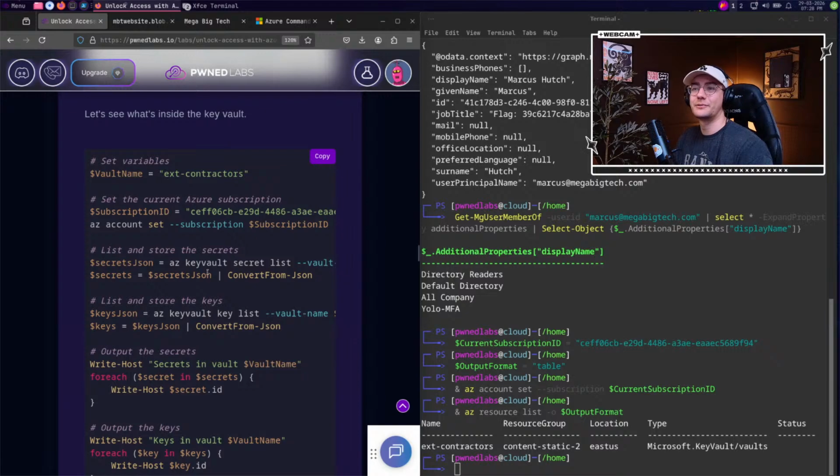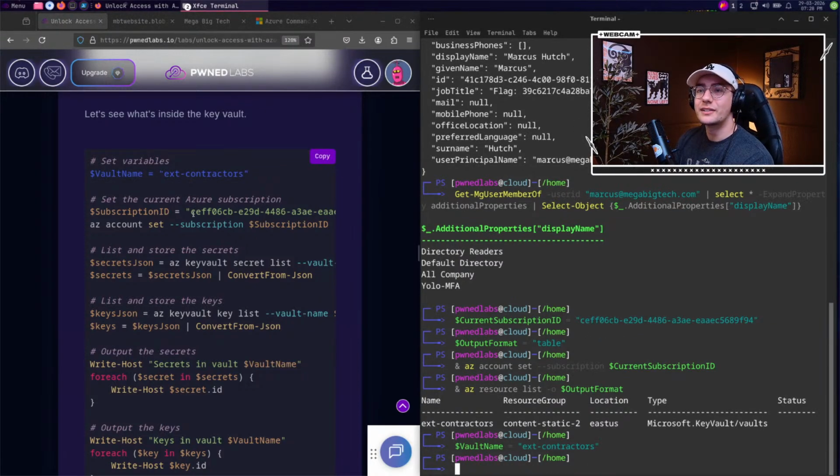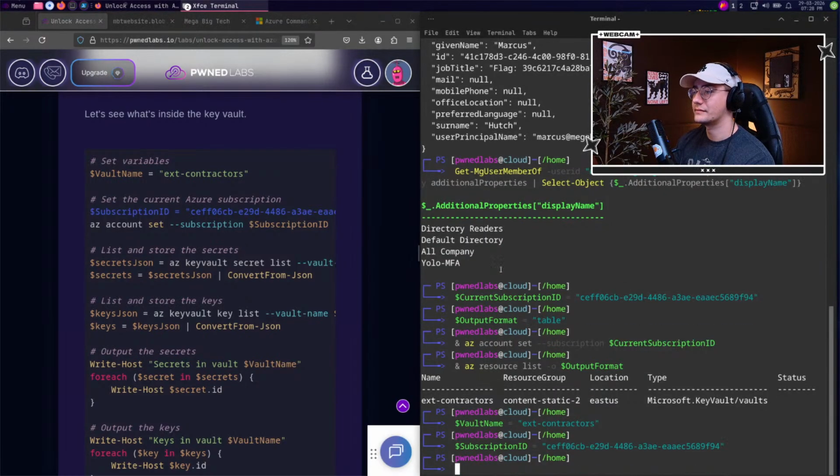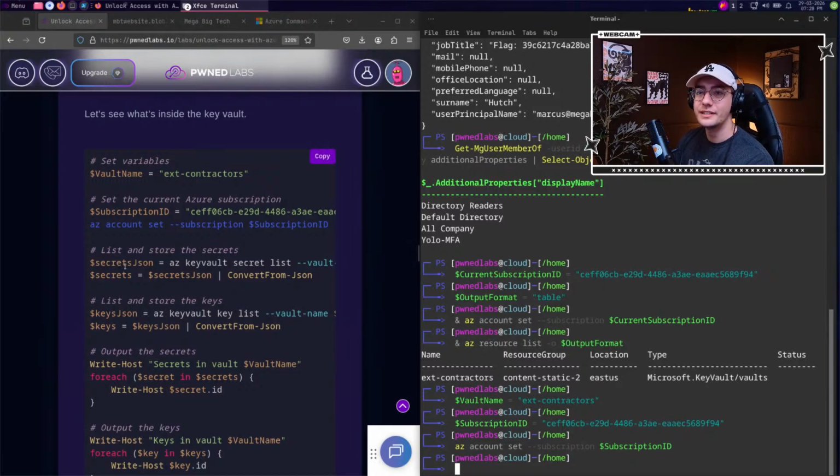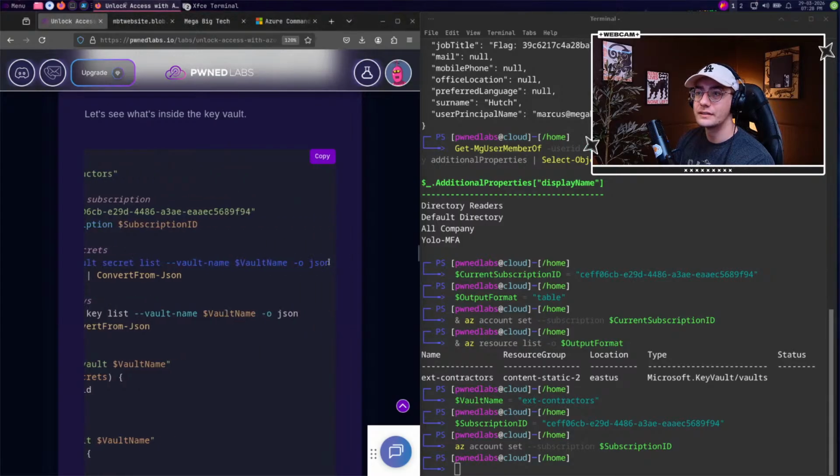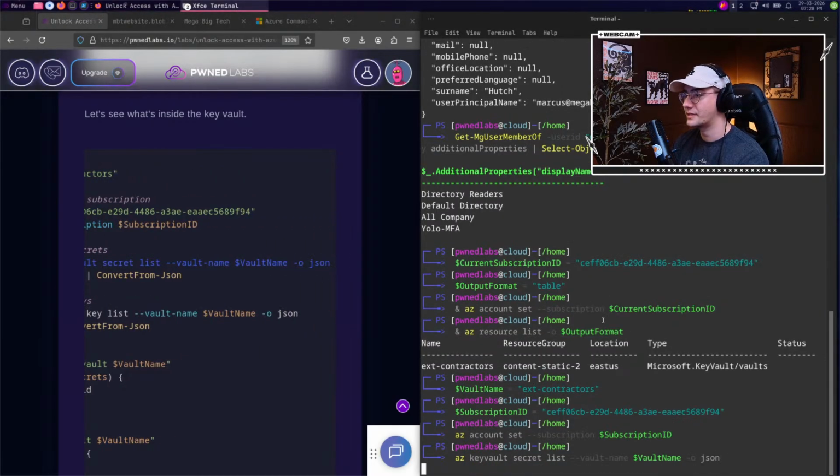Maybe I'm thinking about it in the wrong way, but vault name, external contractors, subscription ID, the account set to that subscription ID. List and store the secrets, so just want to see the output first.